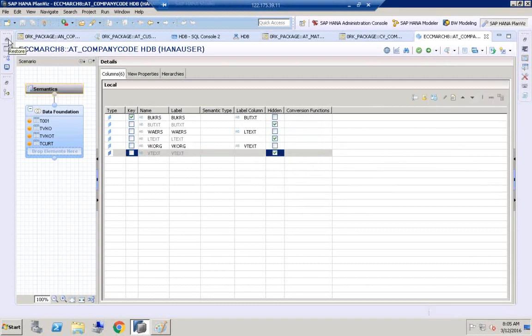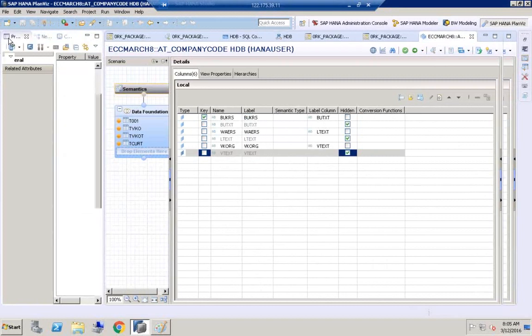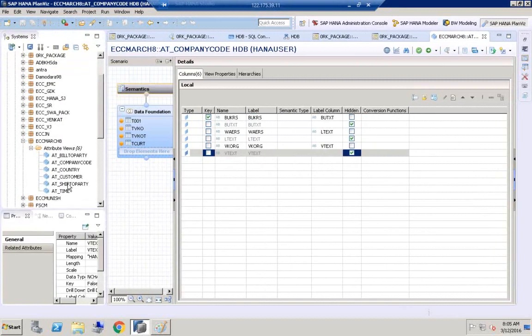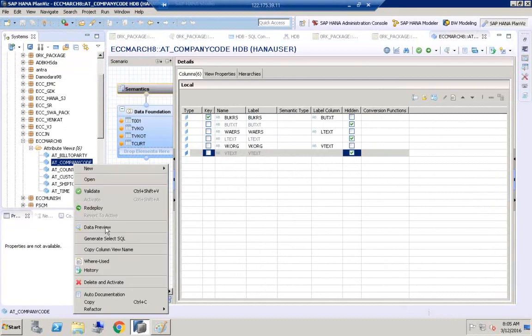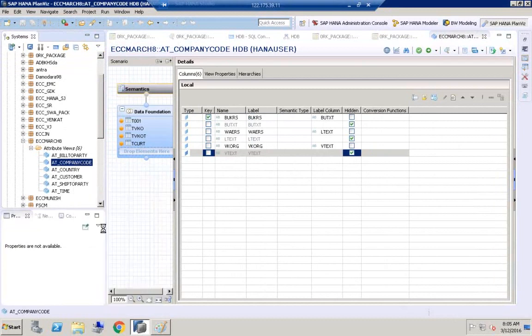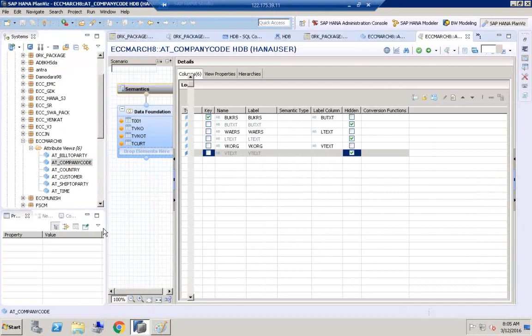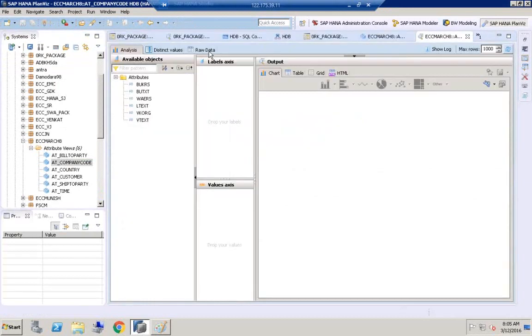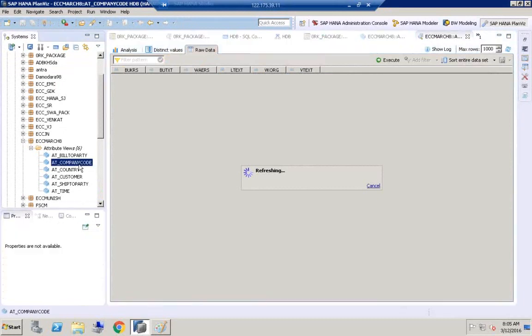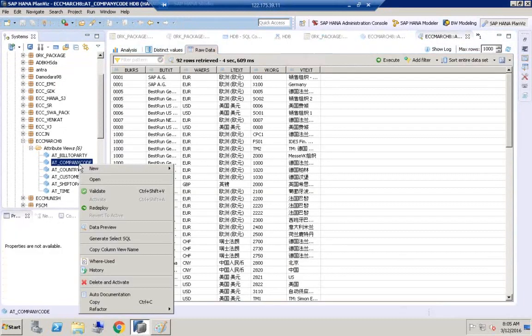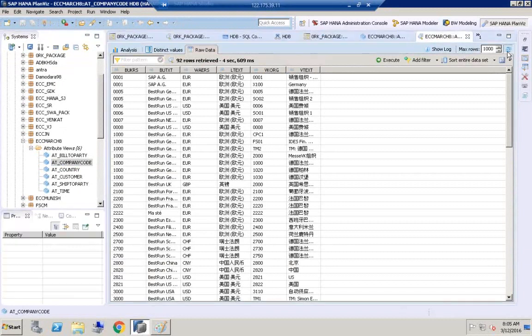Let's open package. Right click on AT company code. Click data preview. Click data preview and click raw data. Now let us do a sample test for raw data.